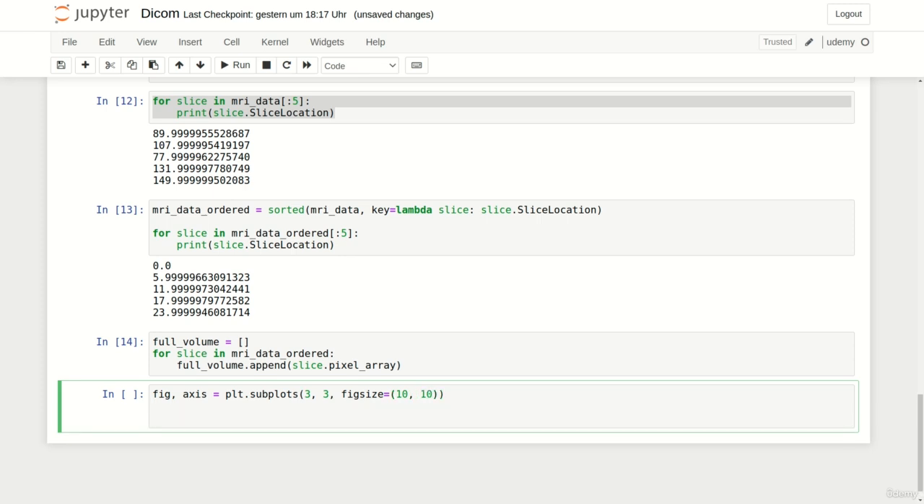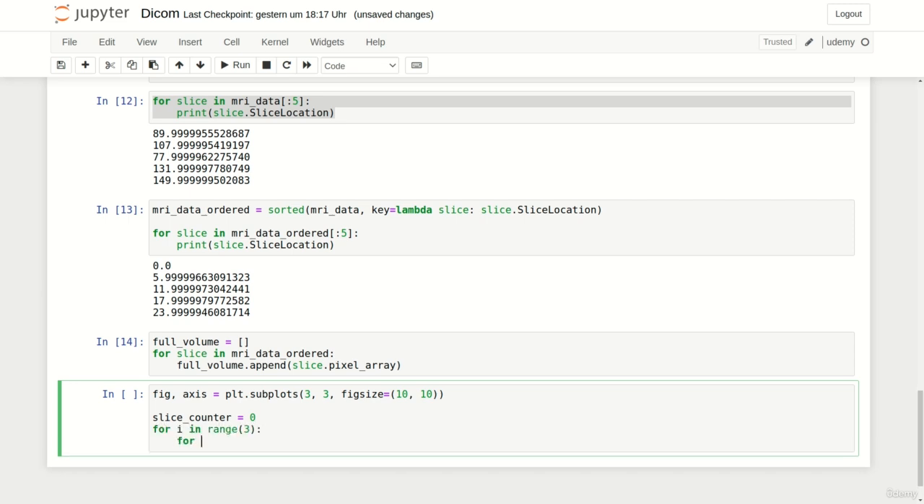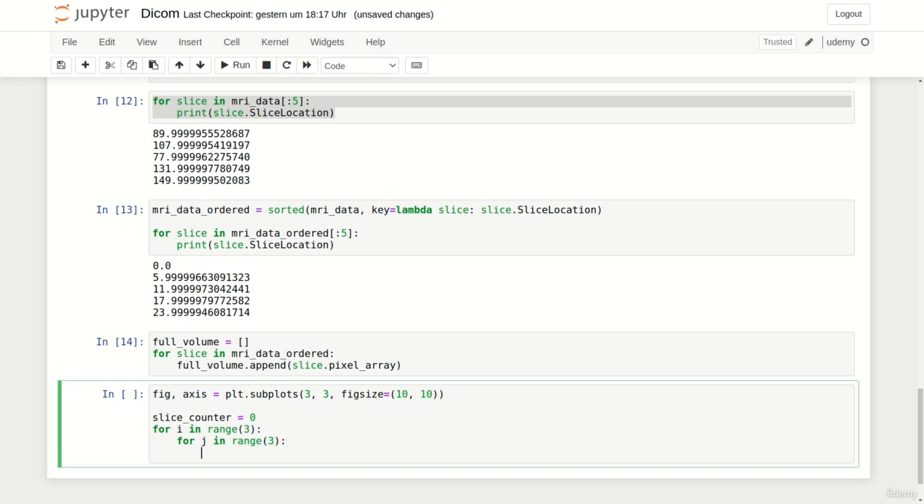To keep track of the slices we want to plot, we define a slice counter variable which we initially set to 0. Now, to be able to access the current axis objects, we use a double nested for loop in the range of 3. This allows us to use i and j to access the current axis object.